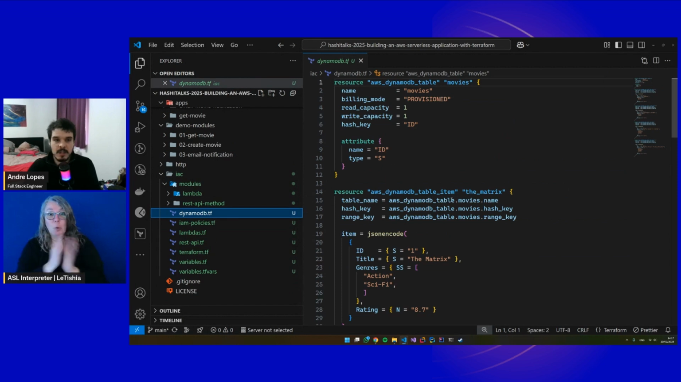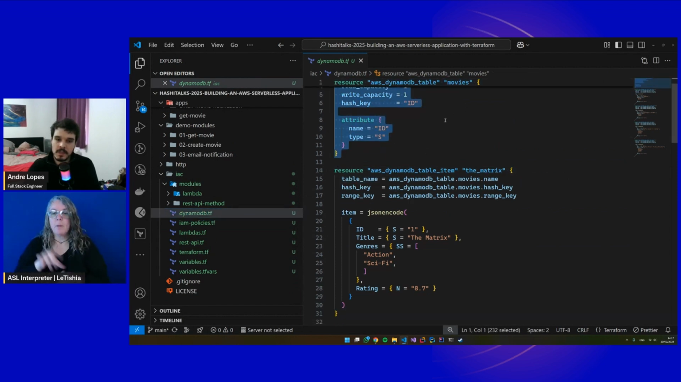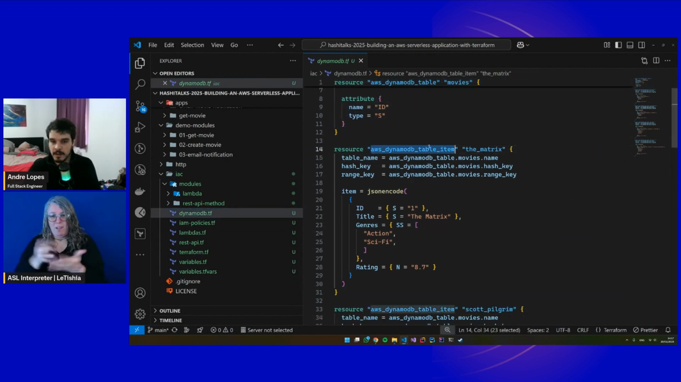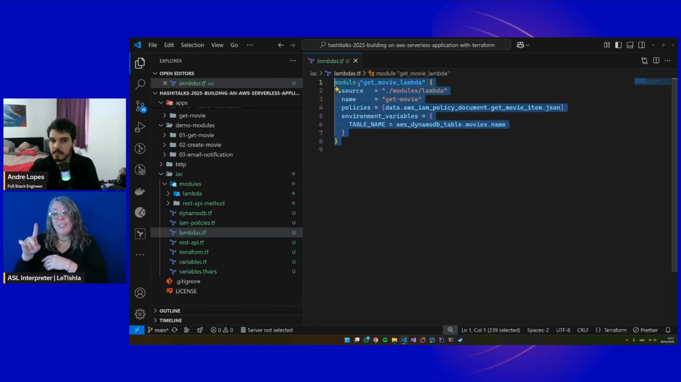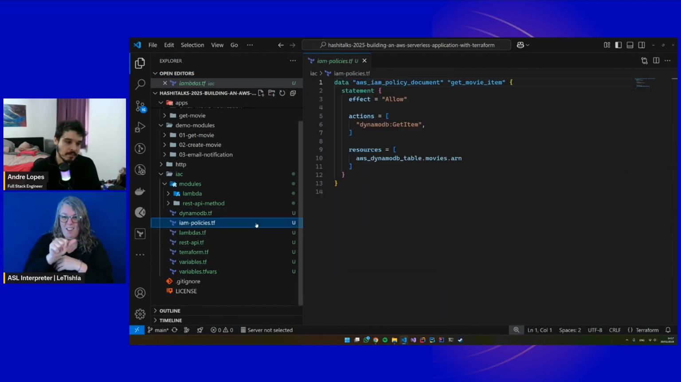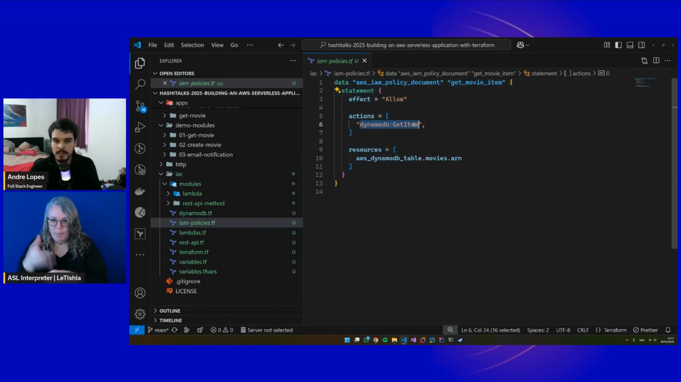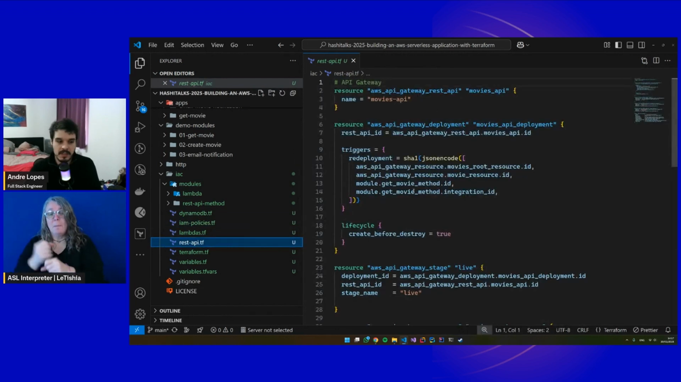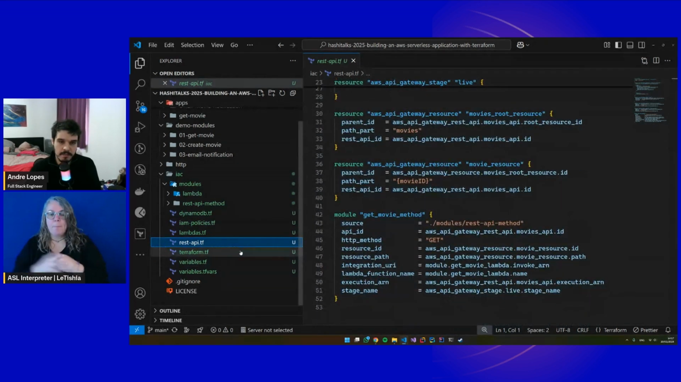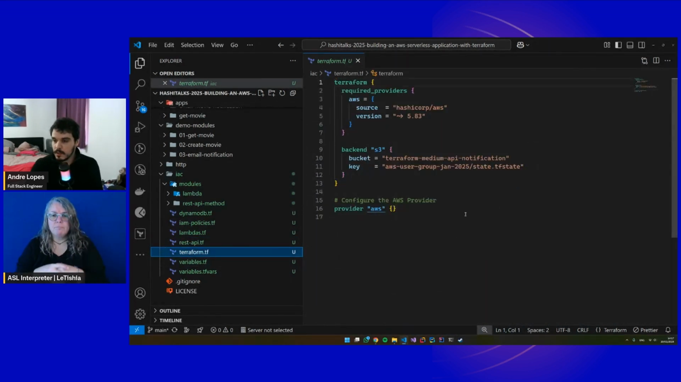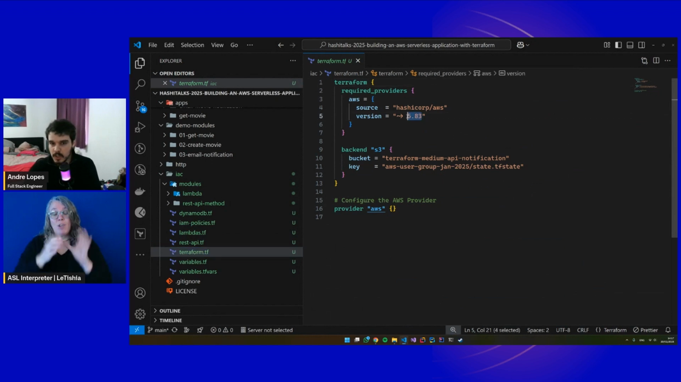We have here a DynamoDB table, simple, and some seed data. Our Lambdas, just getting a module here. IAM policies to get data from DynamoDB, and the REST API. Pretty straightforward.